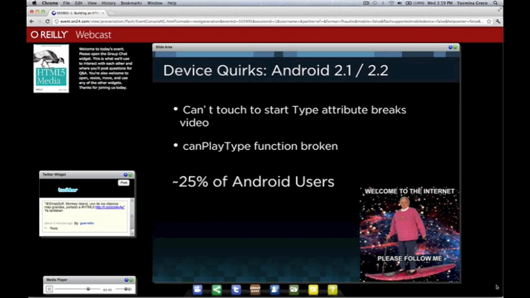The second one is actually also in that first bullet point, the type attribute. So earlier I talked about the source tags and this type attribute in the source tag that was important to tell browsers what type of format it was, so they could immediately know if they could play it or not, and then skip it instead of trying to download a piece of the file first to determine if they could support it.